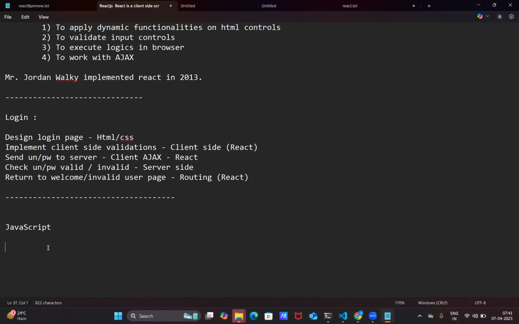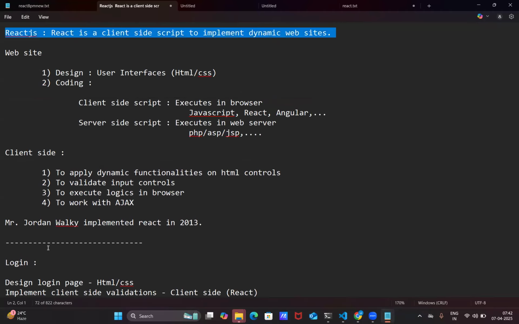So in these concepts, what we have discussed. Any questions? What is React.js? Is it client-side script or server-side script? It is a client-side script. What is the meaning of client-side script? The script which executes in the browser we call a client-side script. Server-side script executes in the web server. Next, why do we use client-side scripts? That is a very important point.